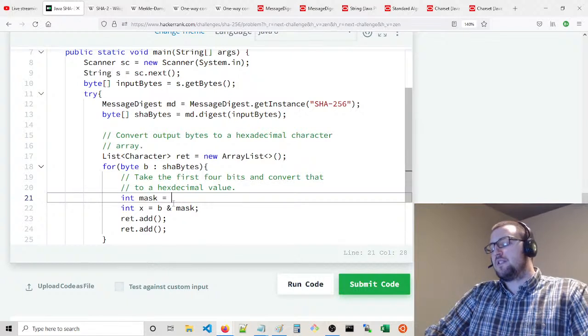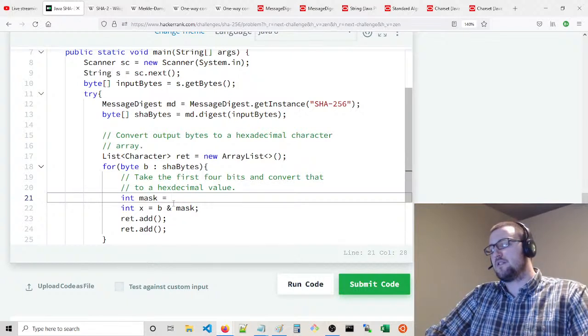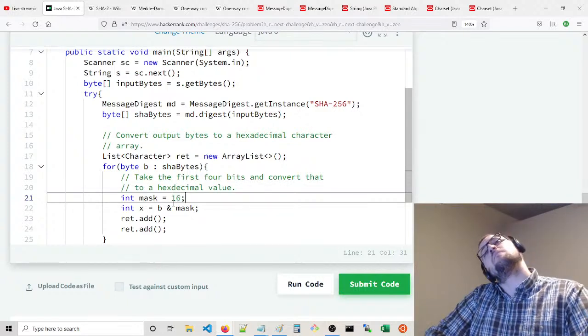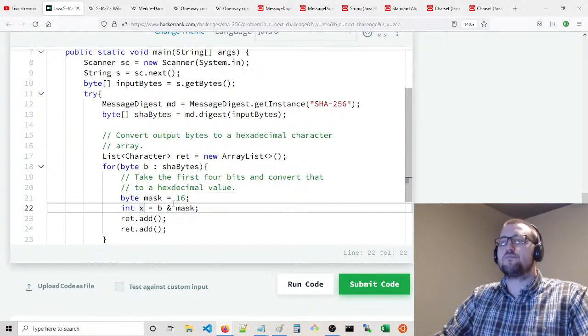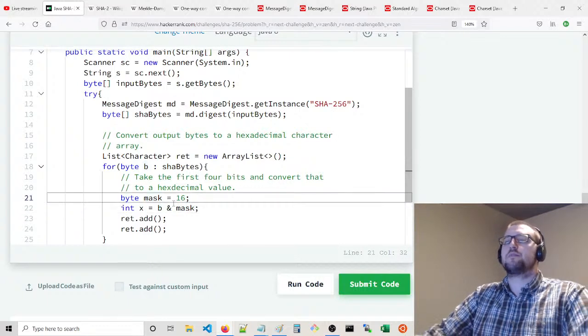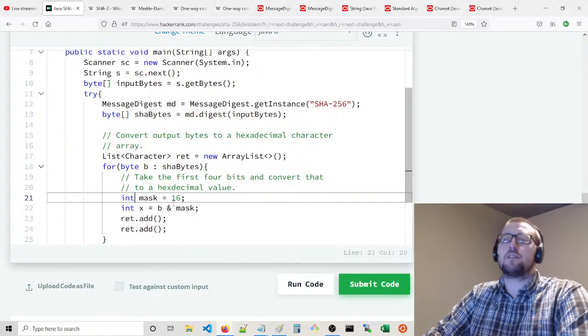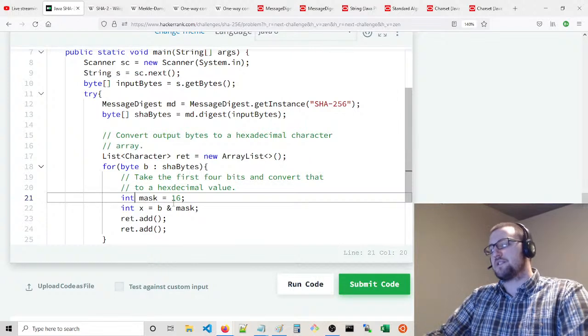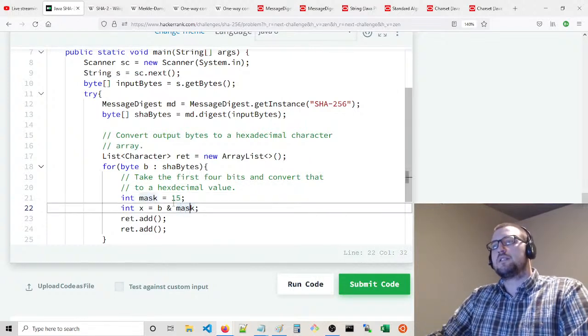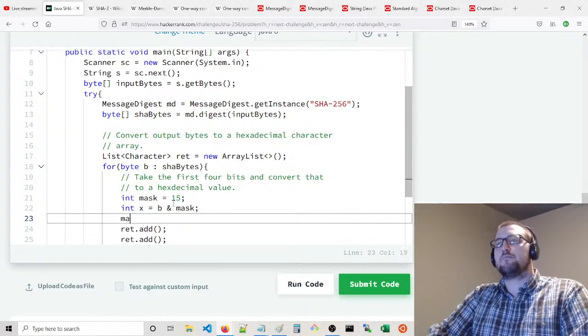So it's going to be really 16, I think. What's the first 4 bits? And we can call it a byte mask too. It doesn't really matter. Int mask, int byte, however you want to do it. So it's not 16, it's 15. And then we're going to say mask equals mask.